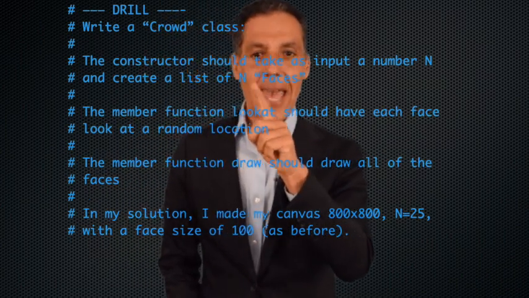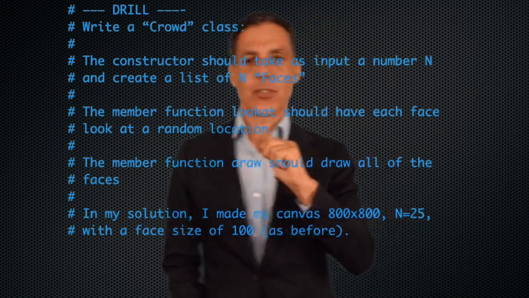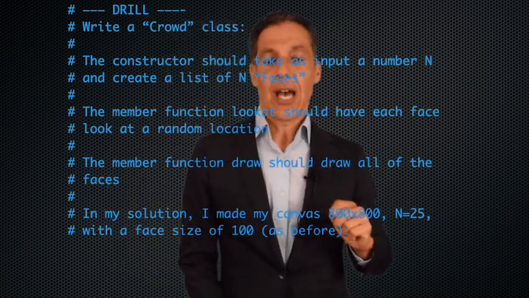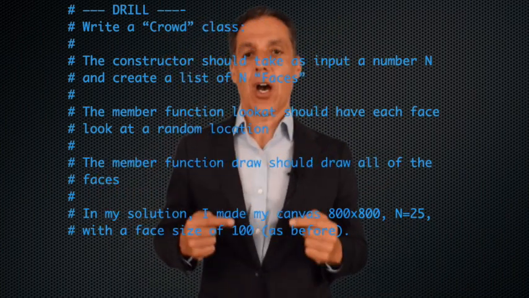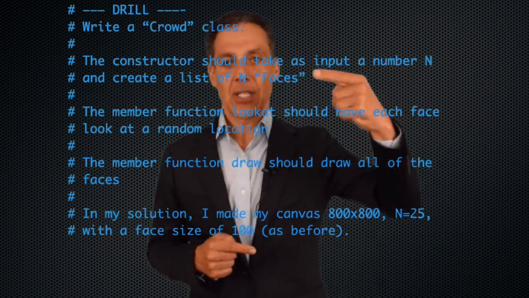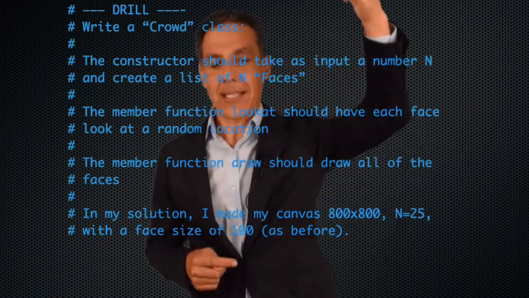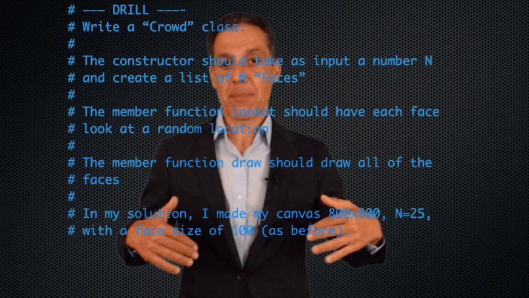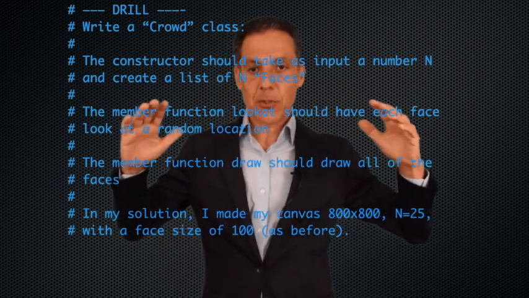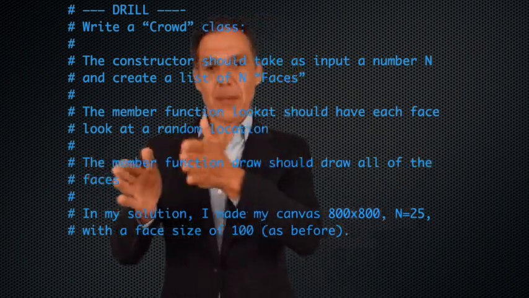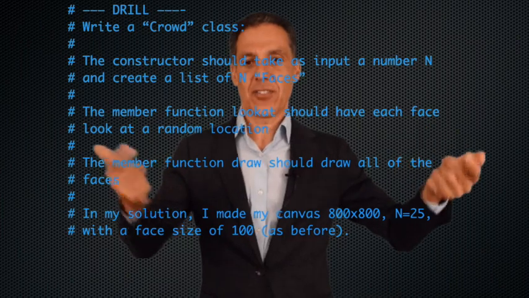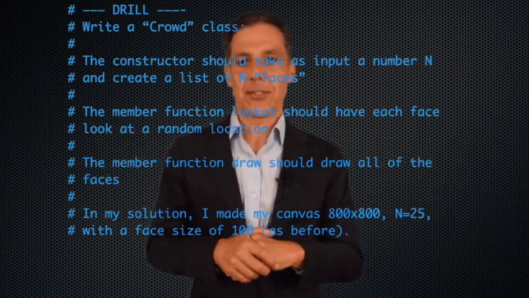The constructor should take as input a number n and create a list, that word is very important, of n faces. So first of all, when I say n faces, I mean that you should be calling the constructor to the face class, which, by the way, will call the constructor to the eye class, but you really don't care about it at that point. And you should build n of those and shove them into a list. And you're going to see in a little bit why I want them in a list.